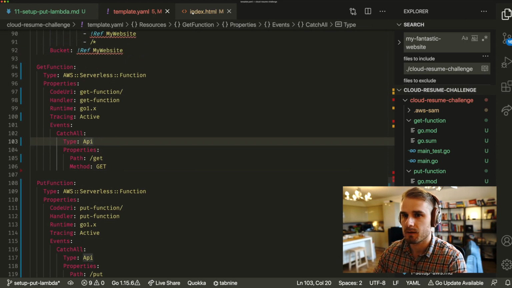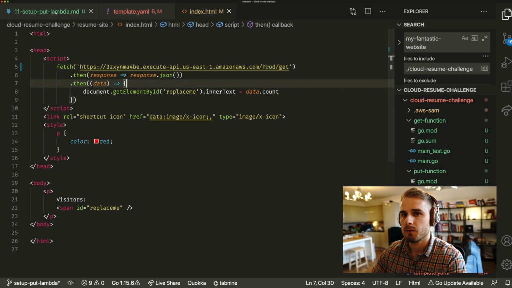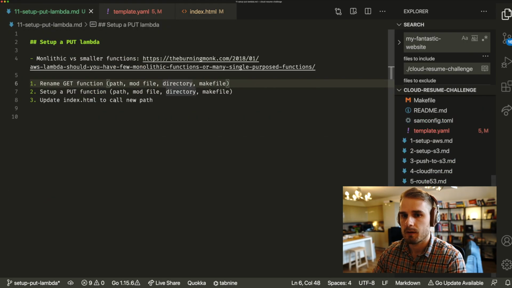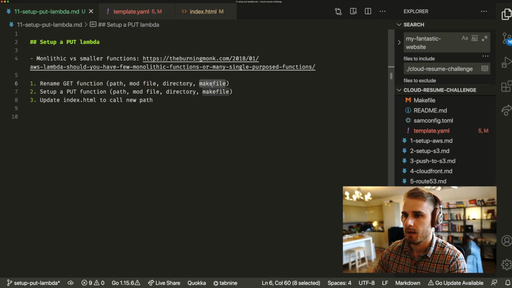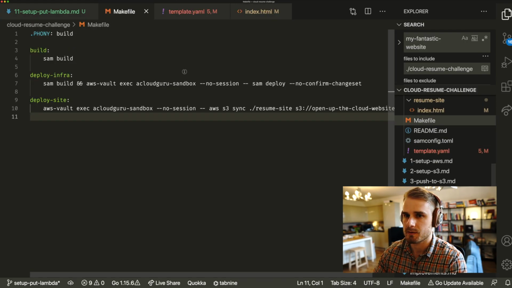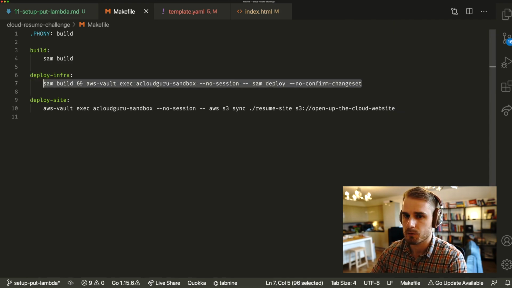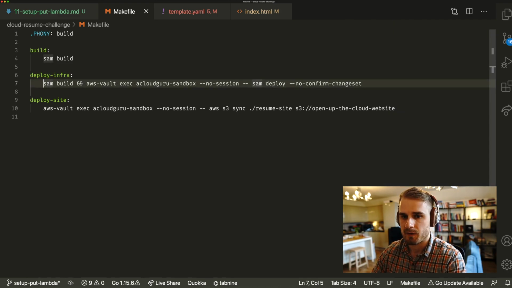The other thing I need to update quickly is the index.html, because if you remember, we also have the path up here. So I'm just going to change that to get and leave that as it was. And let me just double check my notes. So I've updated the path, I've updated my mod file, I've updated my directory. And yes, the last thing I need to update is the make file. So I've also got myself a make file. You don't need one of these. If you don't want, you can just run the pure commands, but I find it a little bit cleaner.